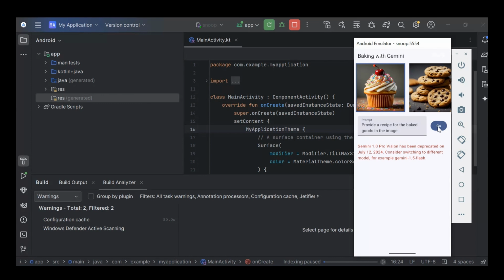The Gemini 1.0 Pro Vision model has been deprecated as of July 2024. Consider switching to a different model, for example Gemini 1.5. So as you can see here now, there is a version issue that obviously needs to be sorted out. But from what we are looking at, we've already created it and actually gotten started. It's up to you to update the components needed to get yourself started properly. But obviously this video was to get you started.